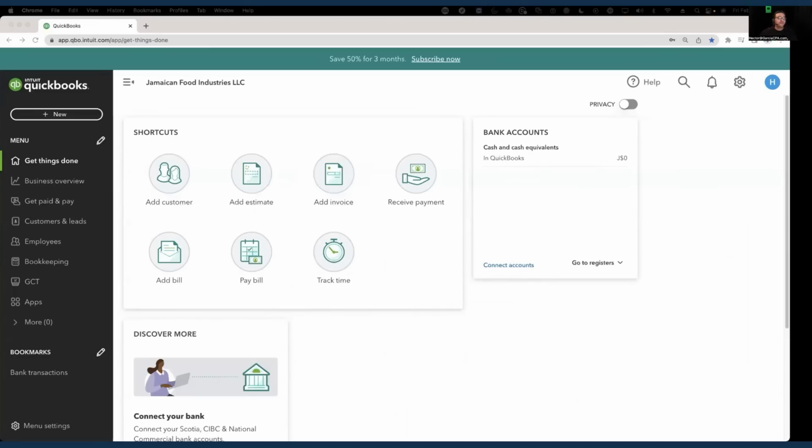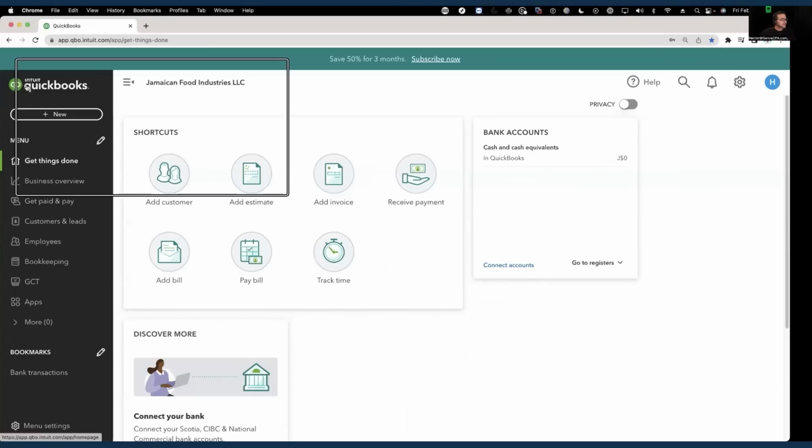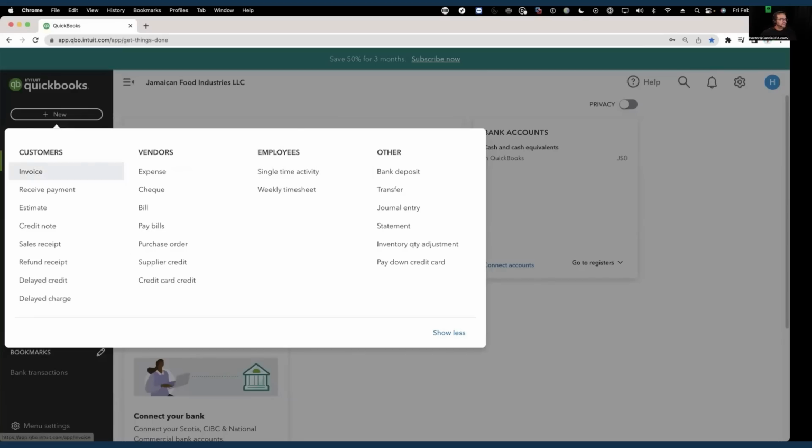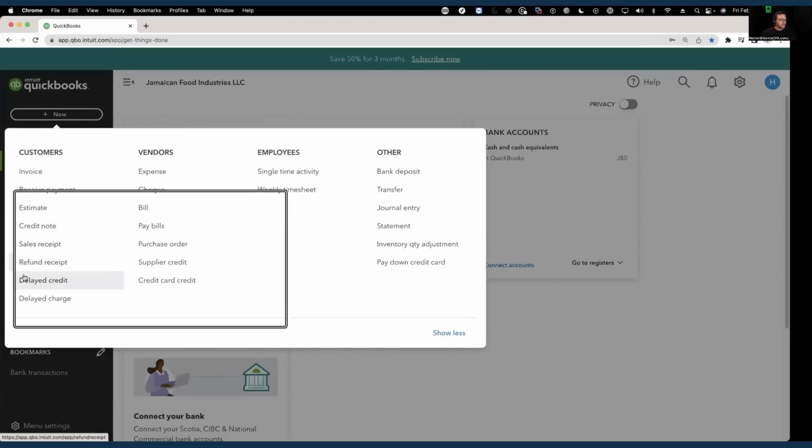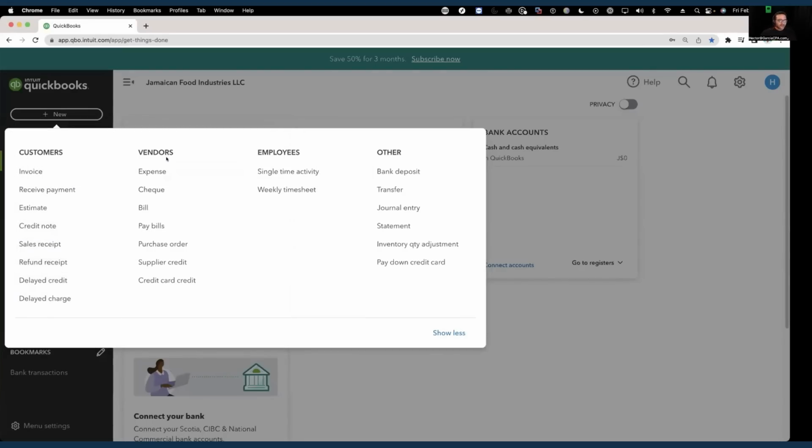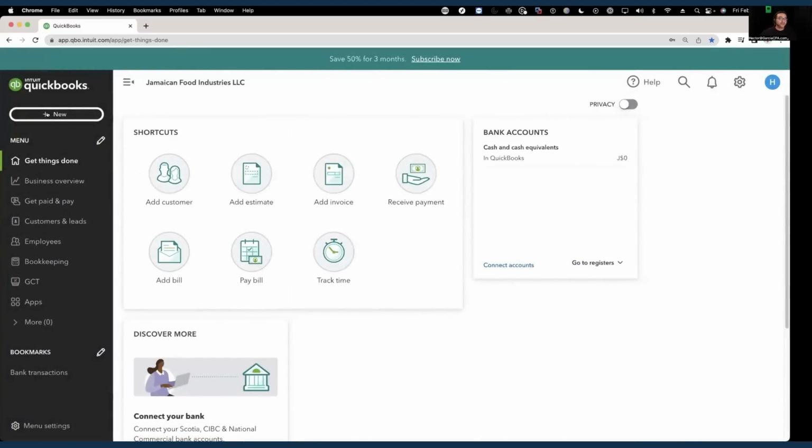So immediately when you log into QuickBooks Online, you're going to see the QuickBooks logo on the top left, and you're going to see a big New button. If you want to create a new transaction or find out what QuickBooks can do in terms of transaction types, you just click on that button, and you're going to see all the different options that you have. Every single line you see in there is a type of transaction that QuickBooks Online can create. So that's what our New button is for.